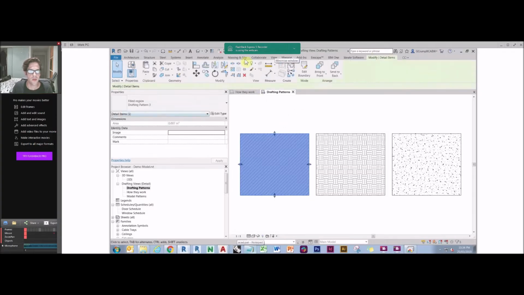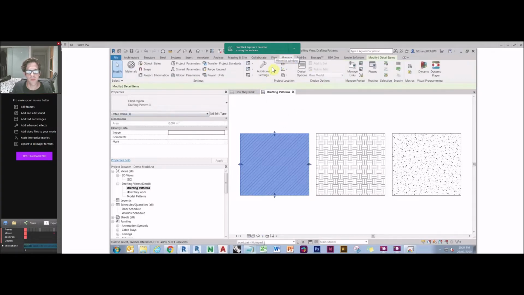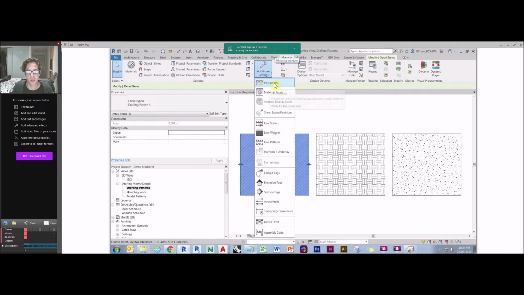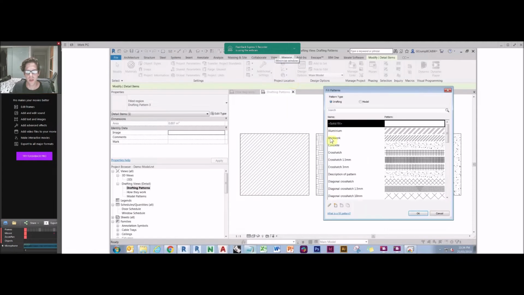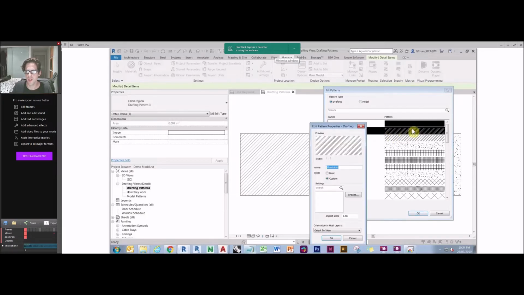So they're basically files that are referenced in Revit. If you go to Manage, Additional Settings, Fill Patterns. So what we have here are native fill patterns in Revit, which are typically cross-referencing a custom PAT or pattern file, and that is the hatch pattern we're talking about.